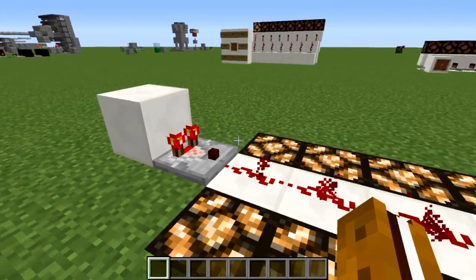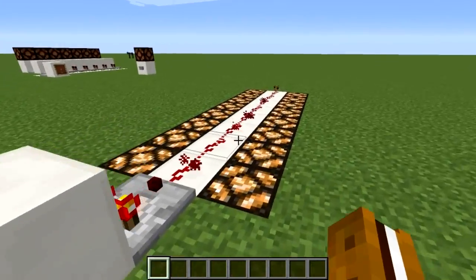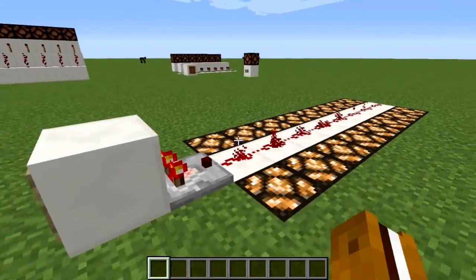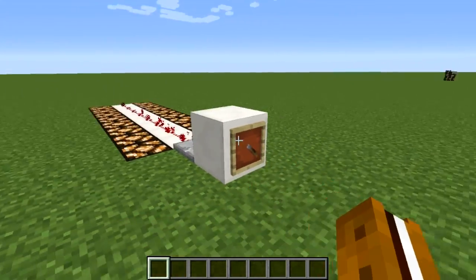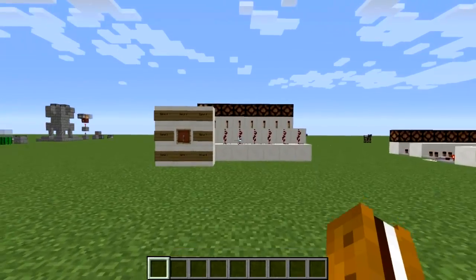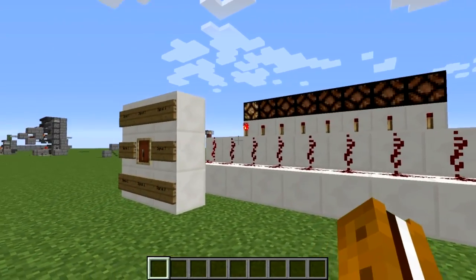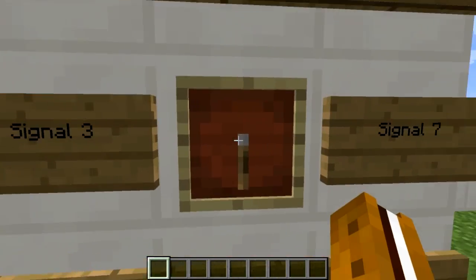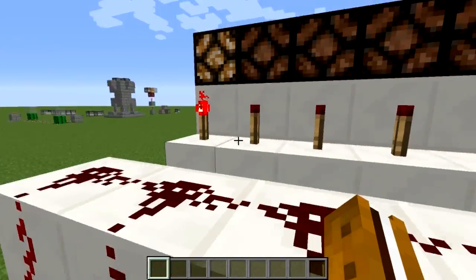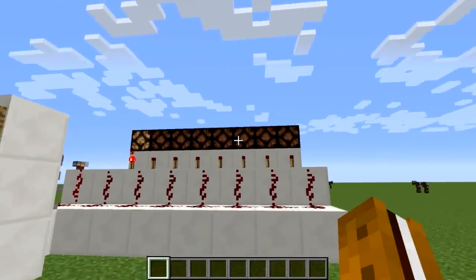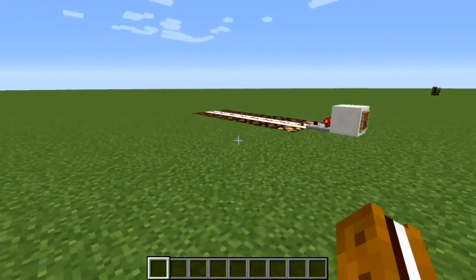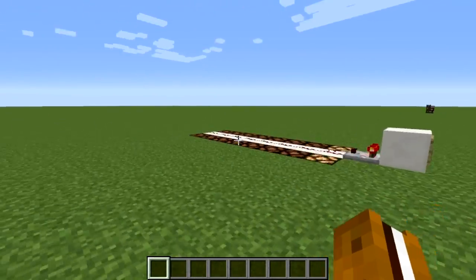But the problem with just this type of system right here is that all of them stay lit the whole way down, so you can't really use it as an individual selector. So what I have built over here will allow us to use the same system, the item frame switch, to toggle between 8 different states, or 8 different things individually, instead of having them all lit at the same time like this one here.